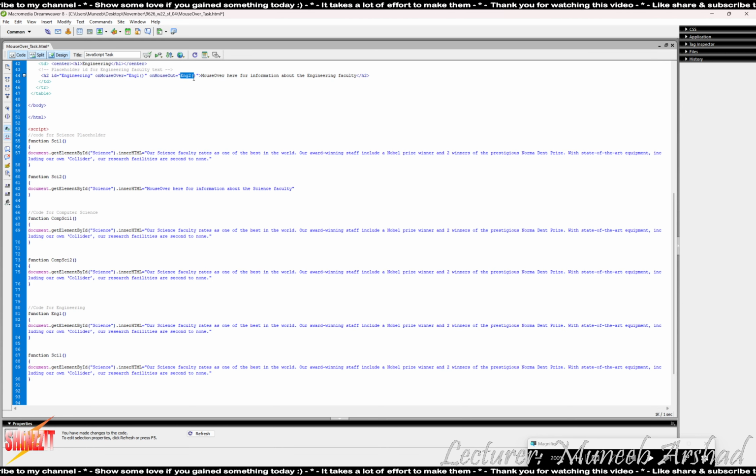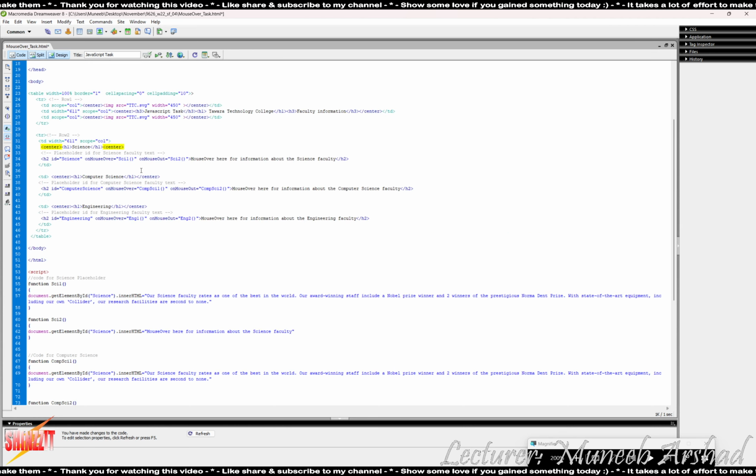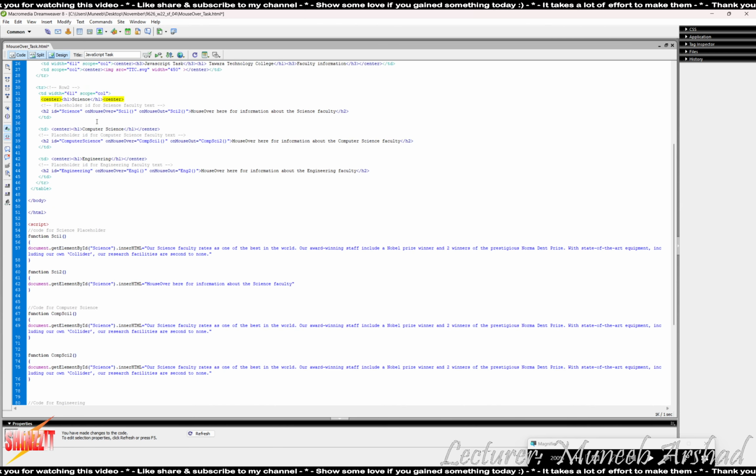Let me do this again. Copy and paste. This done. Now the IDs for computer science it was different. Science it was different and engineering was different. So this is computer science. So we're going to take the ID, come to the computer science. This ID needs to get changed and over here as well. Computer science.